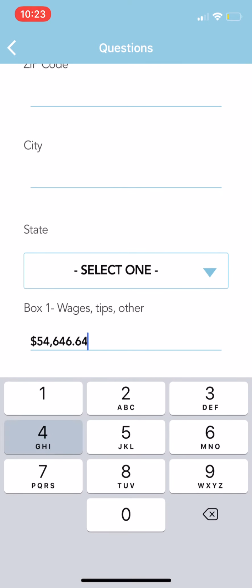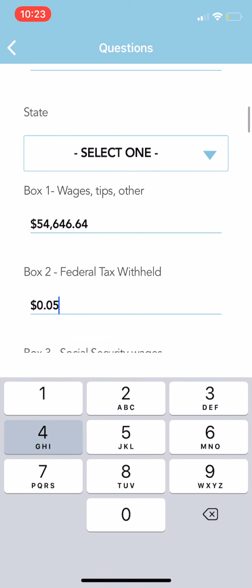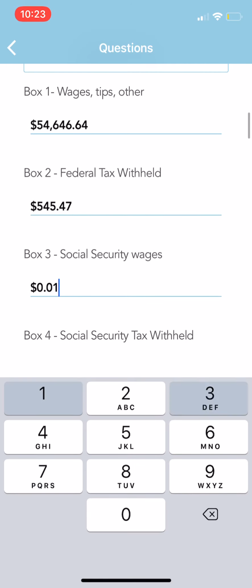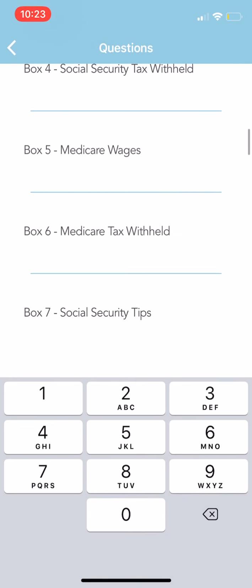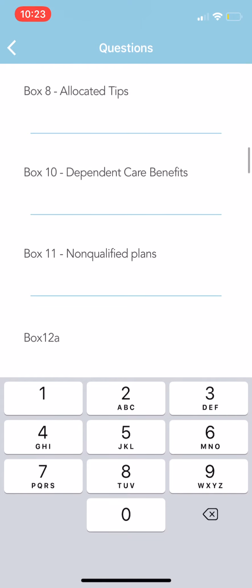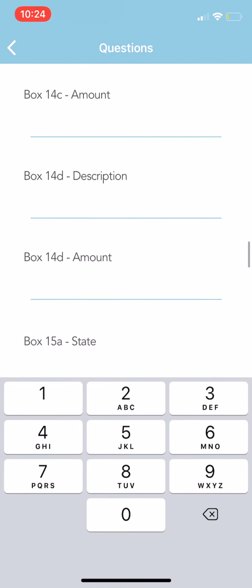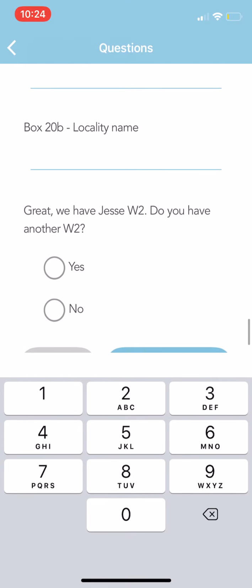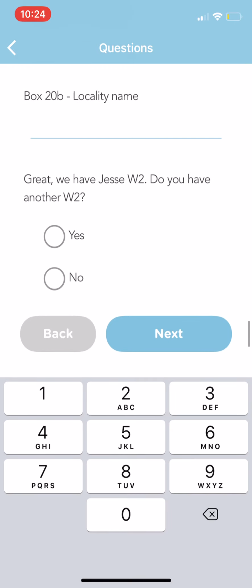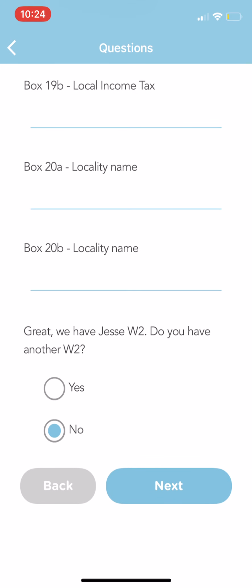If you have wages, go ahead and include that there. Federal tax withheld, let's say it's that, Social Security wages, whatever the case is, and you go through all the boxes that you have filled out in your W-2, and you can just go ahead and simply input that information, and that's that. Do you have another W-2? If you do, you click yes. If you don't, just go ahead and click no.